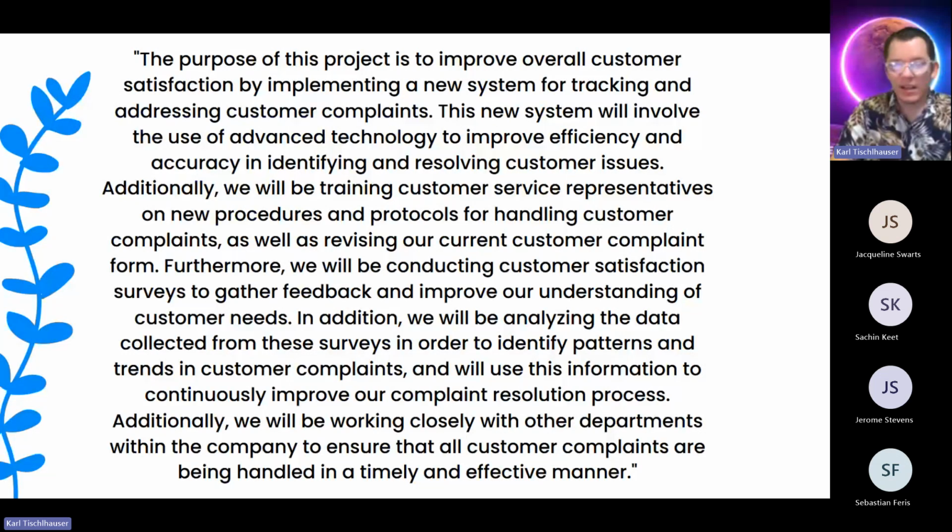Furthermore, we will be conducting customer satisfaction surveys to gather feedback and improve our understanding of customer needs. In addition, we will be analyzing the customer data collected from these surveys in order to identify patterns and trends in customer complaints. And we will use this information continuously to improve our complaints resolution procedure. Additionally, we will be working closely with other departments within the company to ensure that all customer complaints are being handled in a timely manner.